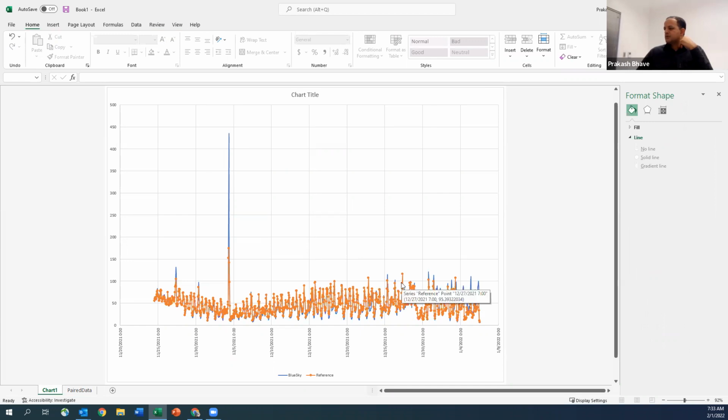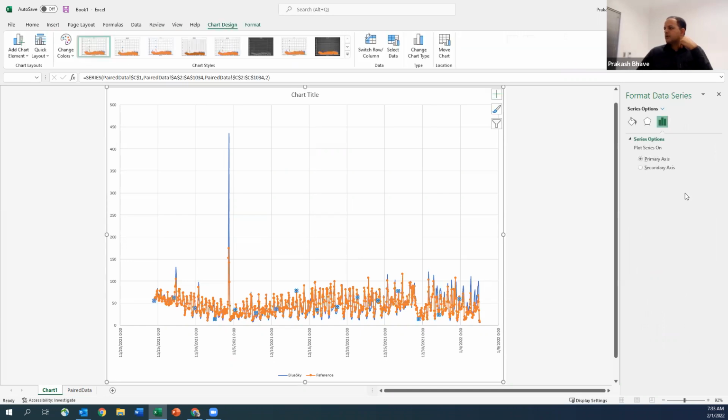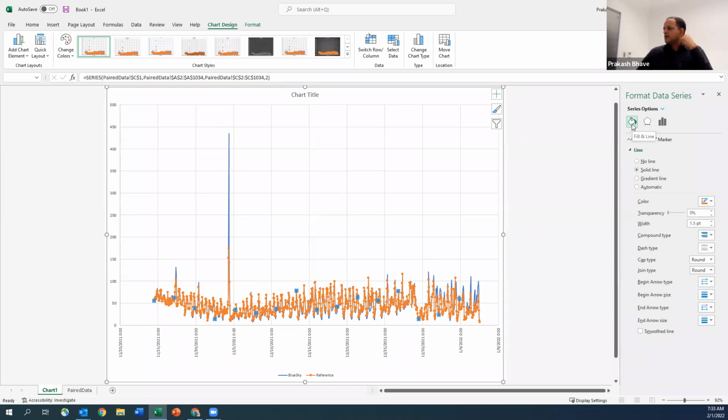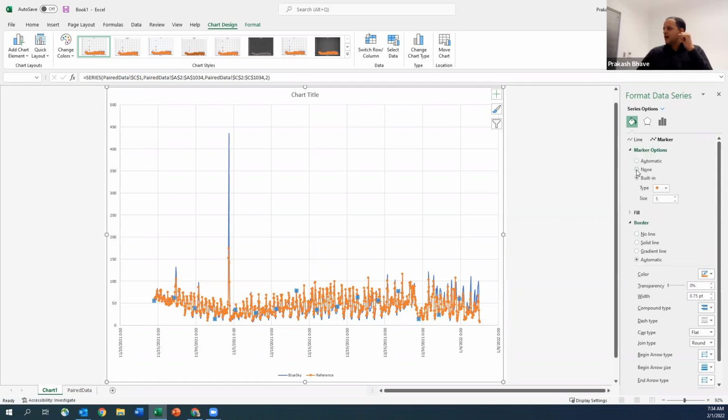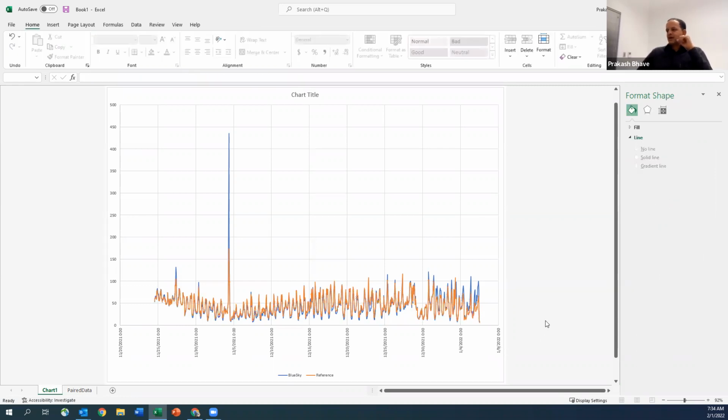So if you missed it with the blue, you'll see it this time. Click on the orange data points, select the fill and line icon. And now there's two submenus, line and marker. By default, it shows you the line color, but we want to get rid of those markers, which are little dots. So we'll click on marker and click marker options and click none. And that gets rid of the blue dots, just like Ahmed did.